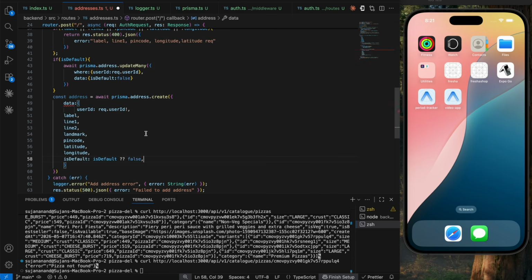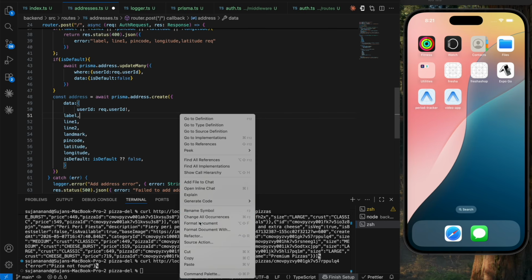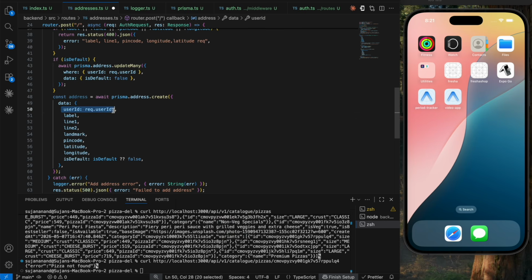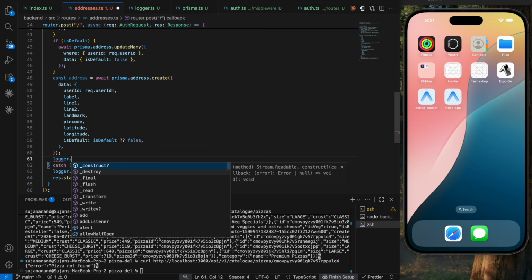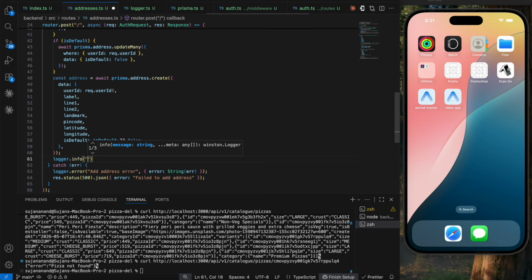Okay, I'm just going to add in the data over here just like this. It's going to have the user ID who has created it, label, line 1, line 2, landmark, pin code, latitude, longitude, as well as is default. Okay, once that's done, I'm going to use logger.info.